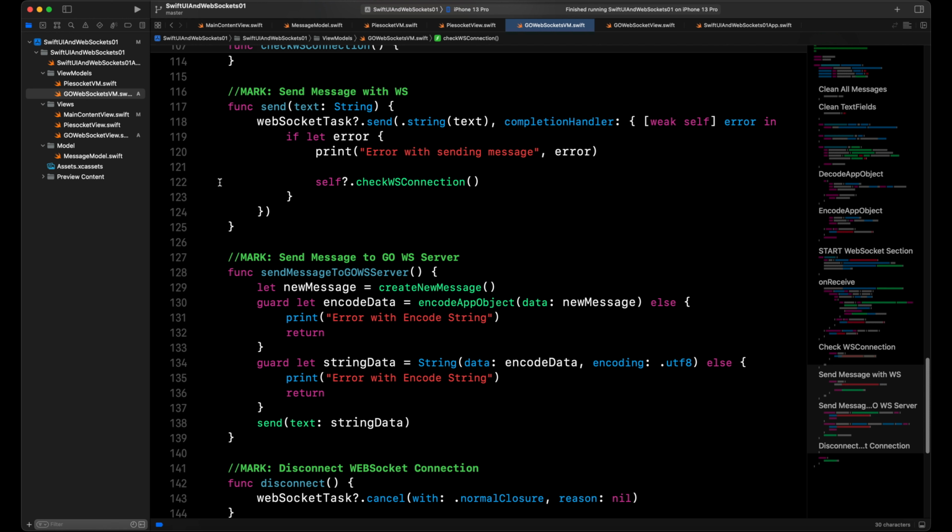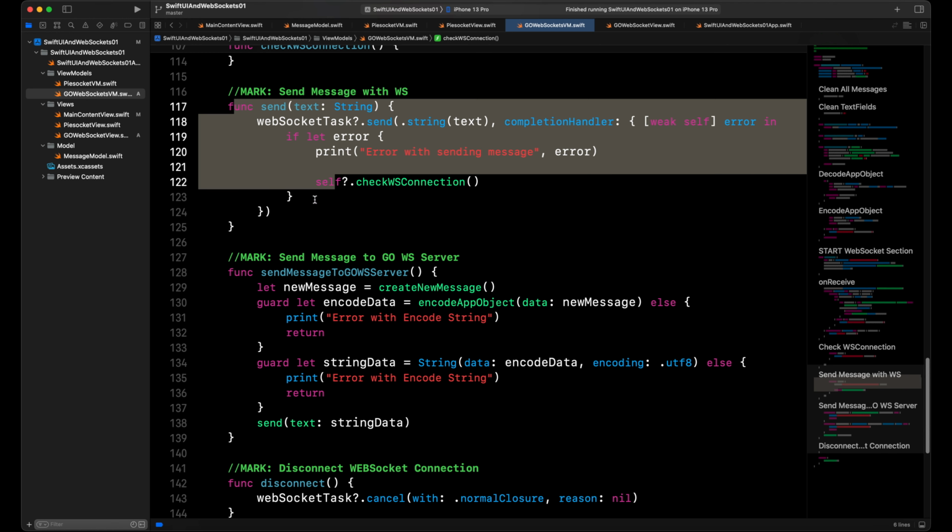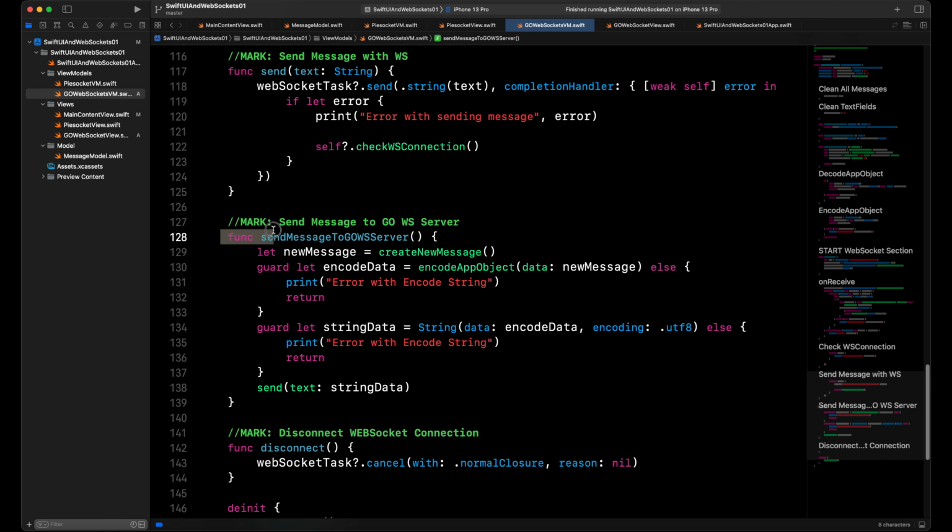Next, as we can see, we have two methods for sending our message, first and second. Let's start with this method. Send message to GOWebSocket server. As you can see, first we create a new message that we want to send. Then we try to encode this new message to data. And then we try to create a string from our data using String, data, encoded data, encoding utf8. At the end, we run our function send text string data. That means we will send this data, but it will be a string, not a message object.